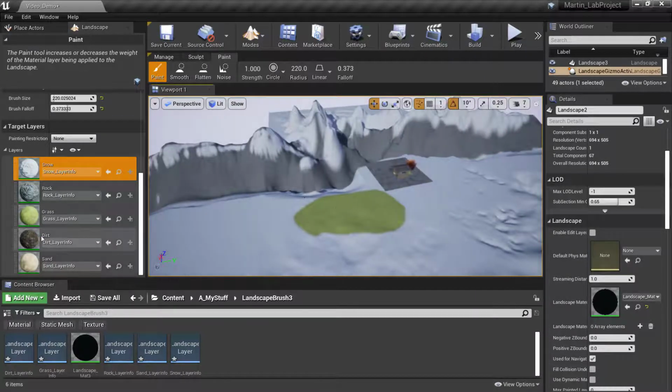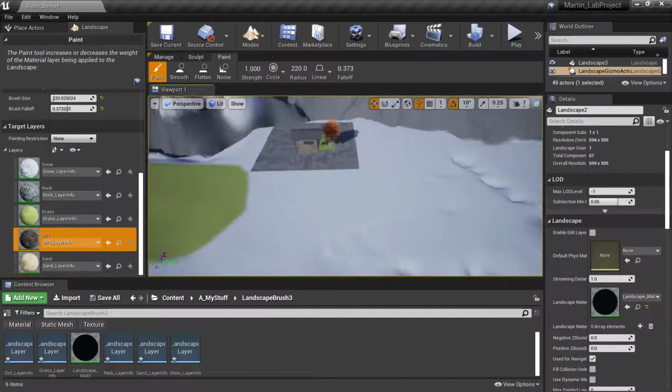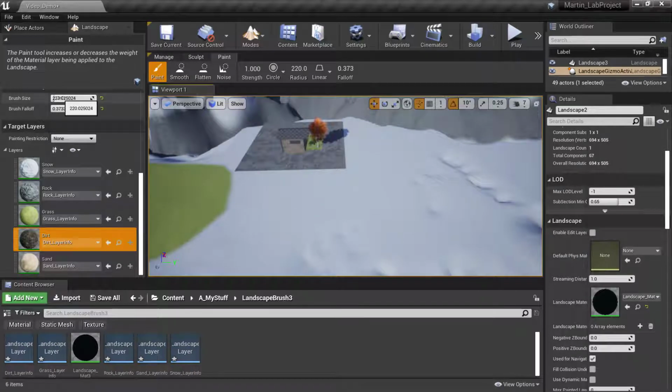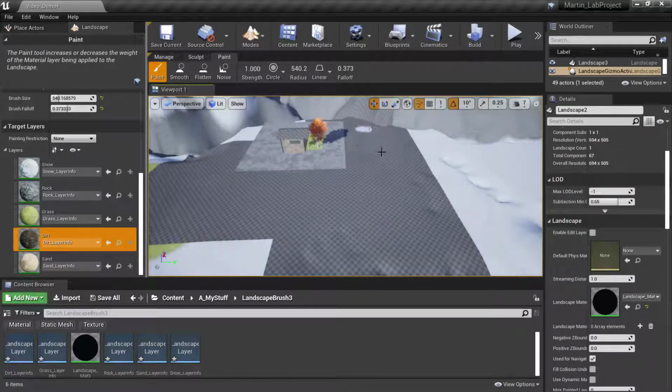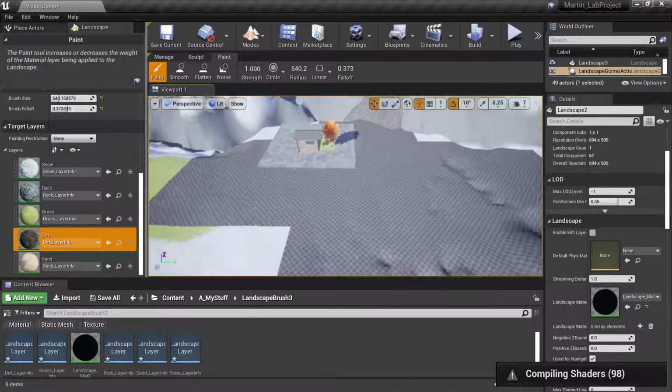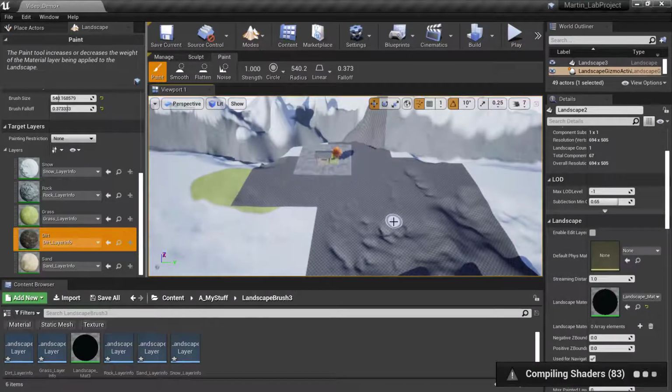And we've seen some grass. Let's add some dirt. Again, let me make the brush a little bit bigger. We are going to see that gray box. I'm just going to wait for it to build. Wait for the shaders. And then we should end up seeing some dirt.